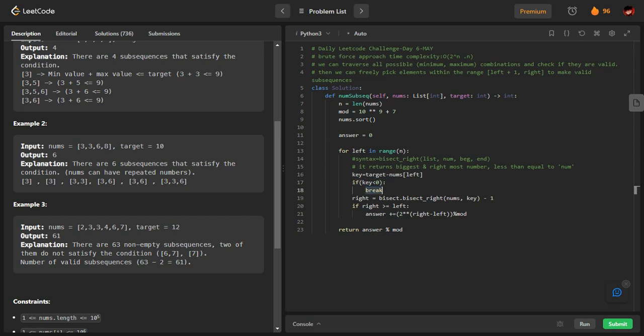Now we are going to do the basic step. Suppose I'm inserting the key into nums. It will give me the possible index for the key. Suppose this returns, let's say, the number i. I know that i minus 1 is definitely a number less than or equal to the key.